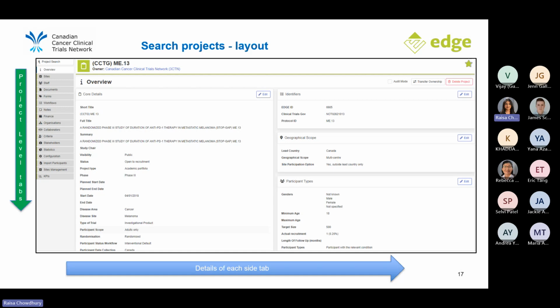For the search projects, the layout is fairly similar to what we had in version 2. You still have your core details, your identifiers, your geographical scope, your participant types. It's just how it's organized that's a little different. And in terms of your project level tabs, that's still to your left here.